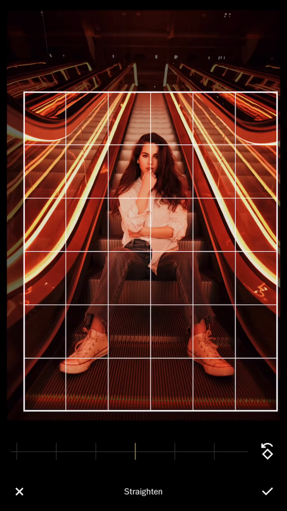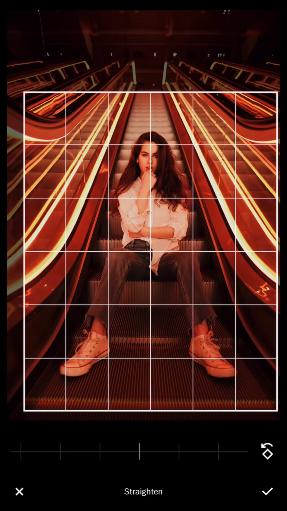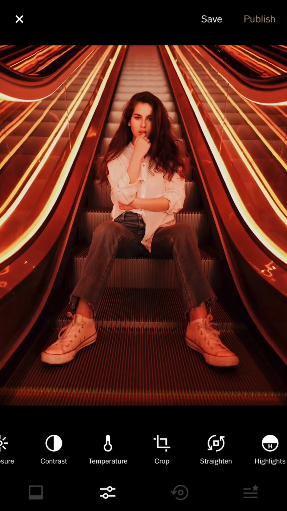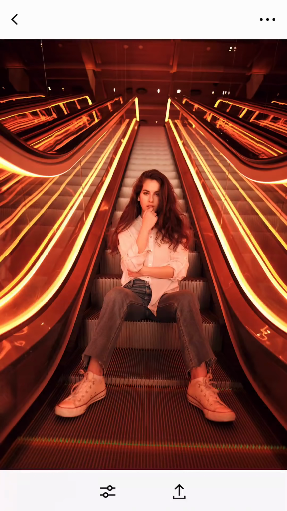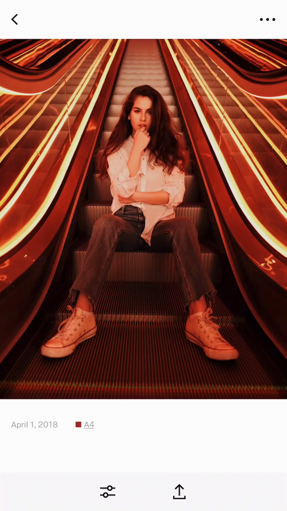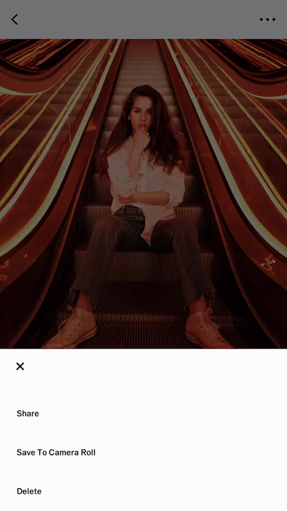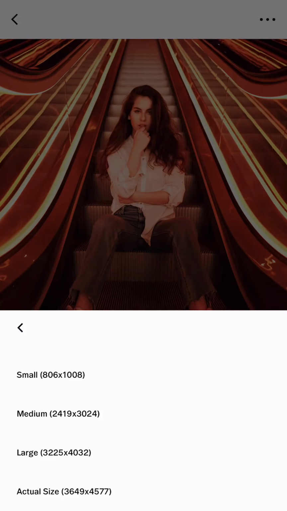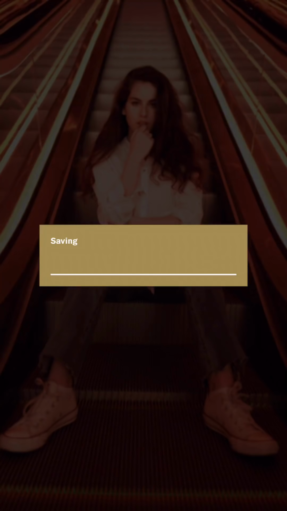I only shoot JPEG and then edit on my cell phone, like the iPhone 7 Plus. So I save this one. It asks me what size, and I just choose actual size and then save it.